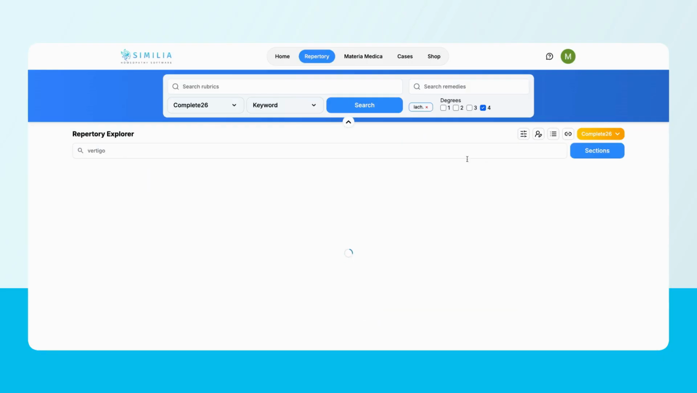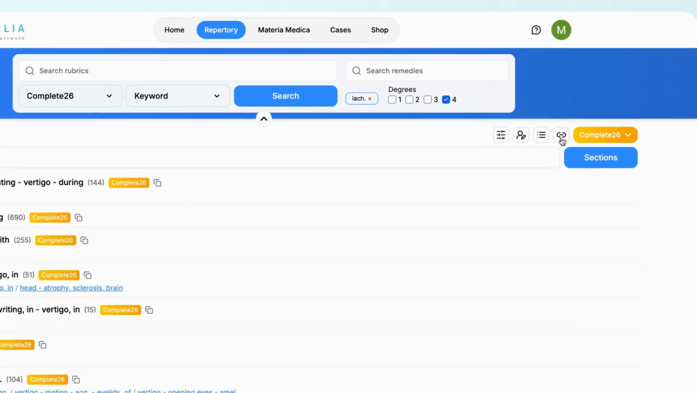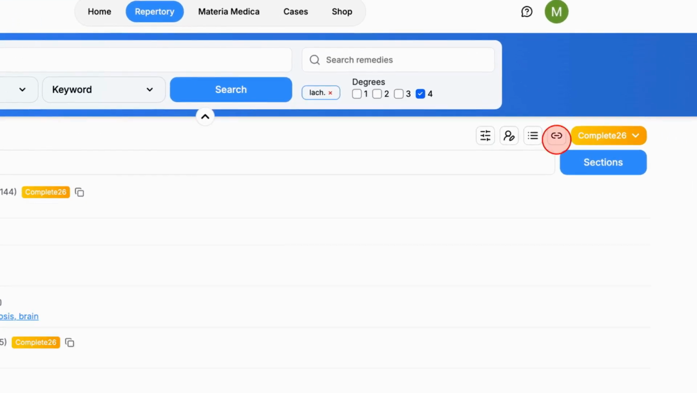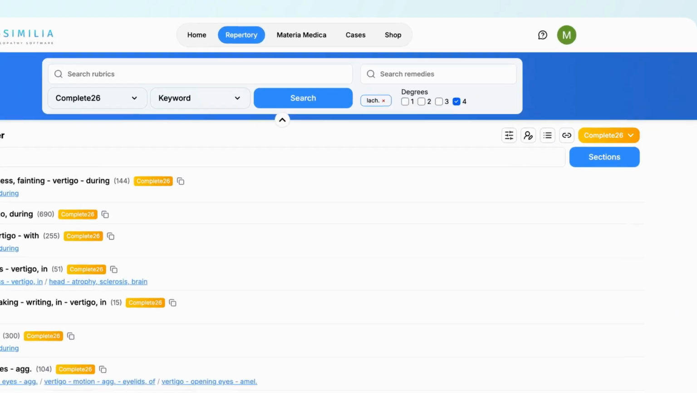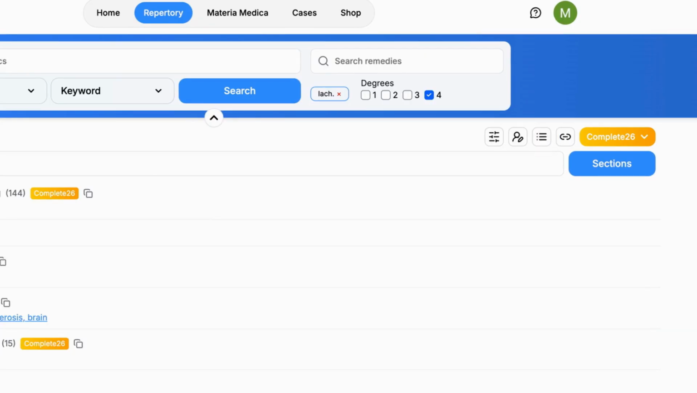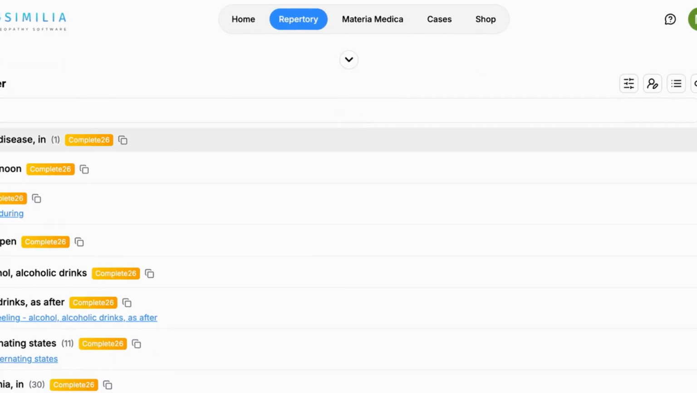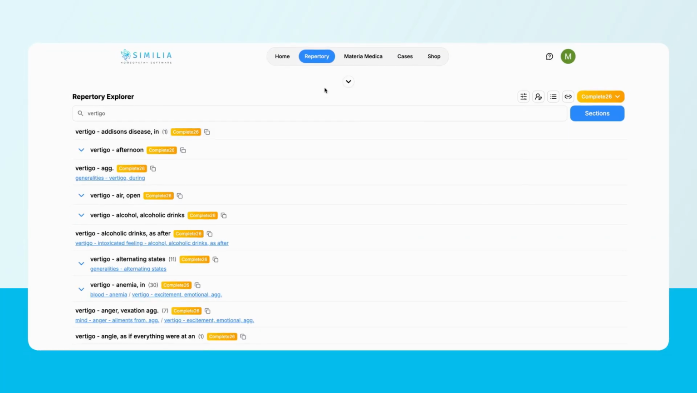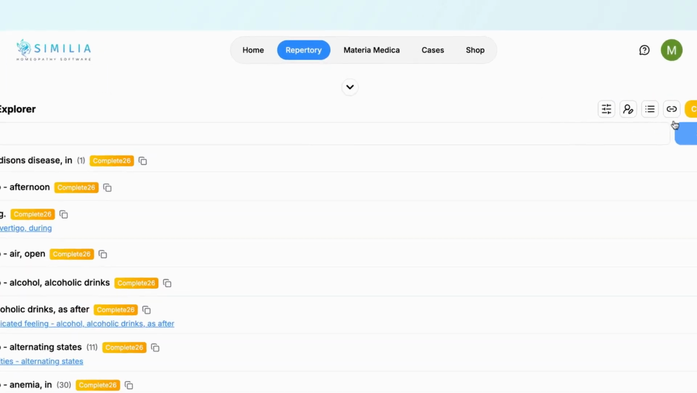For repertories that include cross-references, we can hide the cross-references using this button. We can hide and show them again. Also, we can choose to display the rubrics in 2 columns by clicking this button, or we can return to a single column by clicking here. If we want, we can temporarily hide the search box to have more space. We can browse either the rubrics in the Explorer or the results from the search.